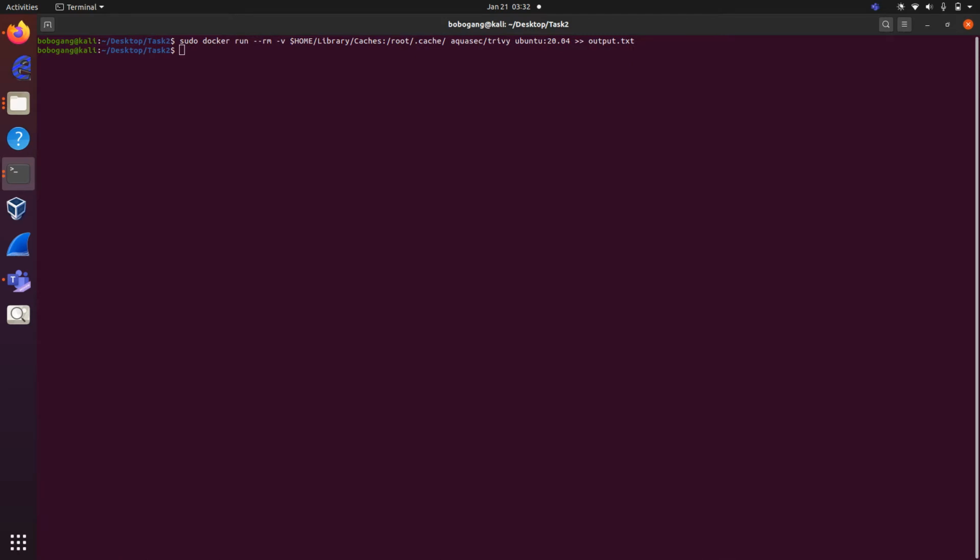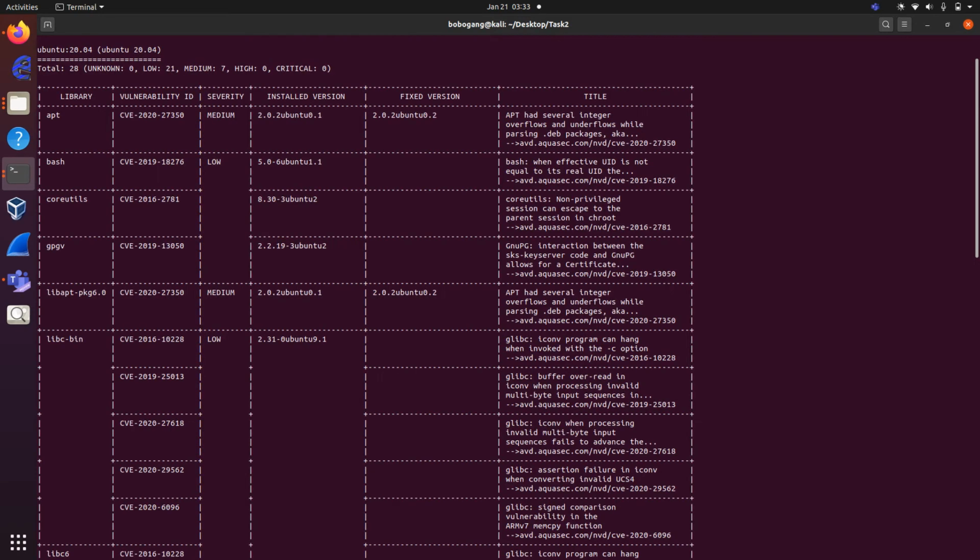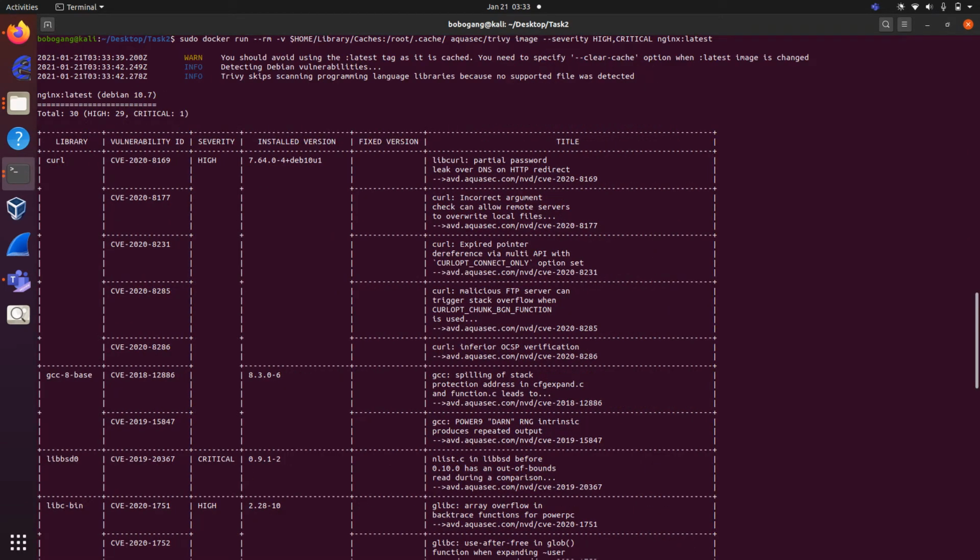Then sometimes, instead of just displaying it like right now, we're going to put it in a file so we can check it later. And after that I'm going to open it. I'm just checking where I am. After we open it, here we get 20 low, 7 medium, and 0 high or critical.